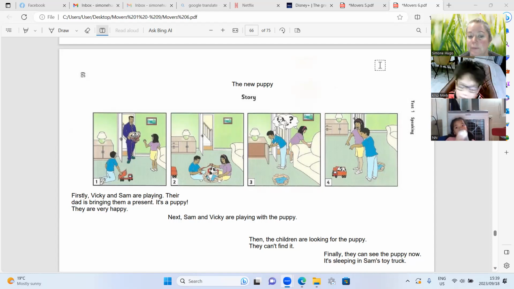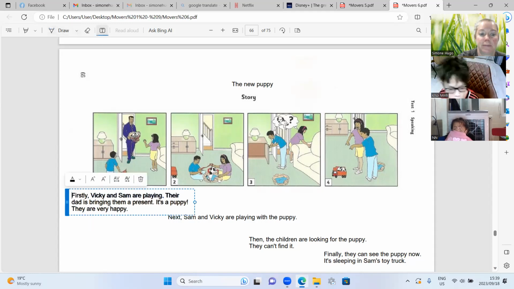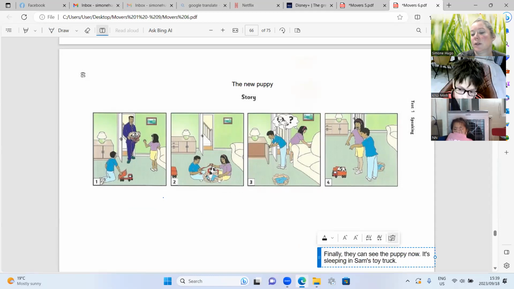Firstly, Vicky and Sam are playing. Good. See, there's a stop. Their dad is bringing them a present. It is a puppy. They are very happy. Now, good. Sam and Vicky are playing with a puppy. Then the children are looking for the puppy. They can't find it. Finally, they can see the puppy now. It is sleeping in Sam's toy chest. Good. That was much better.